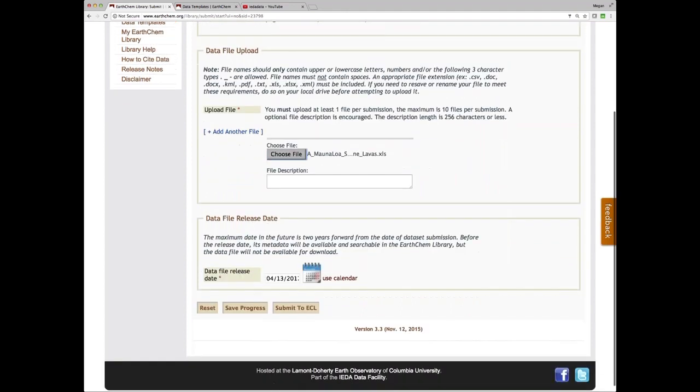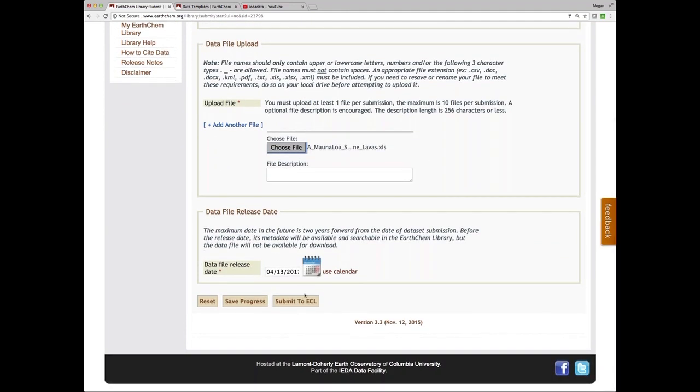So once you have entered all of your metadata, you can hit Submit to the ECL. And if there are any issues, those issues will be flagged and you'll be given the opportunity to correct them or enter a different value and then submit to the ECL. Once you click Submit to the ECL, you should see a little summary that your data set has been submitted, and you'll see the metadata that you entered. And that is all that you have to do.